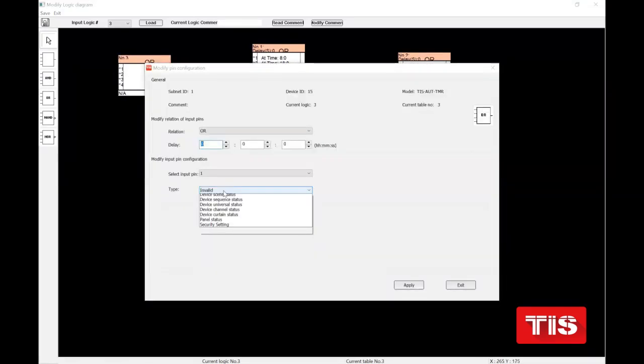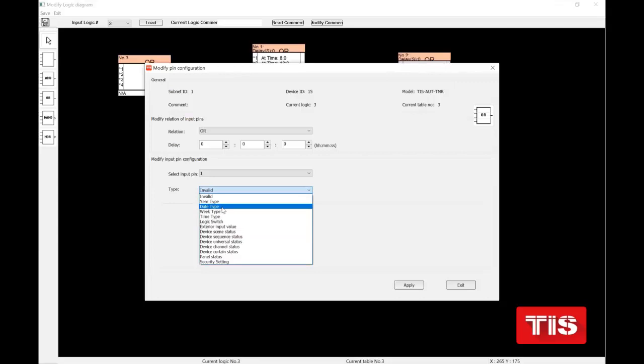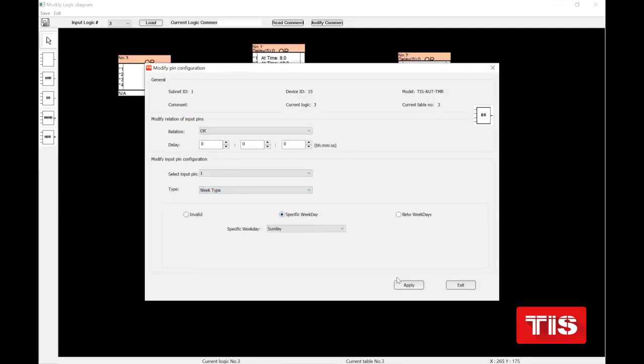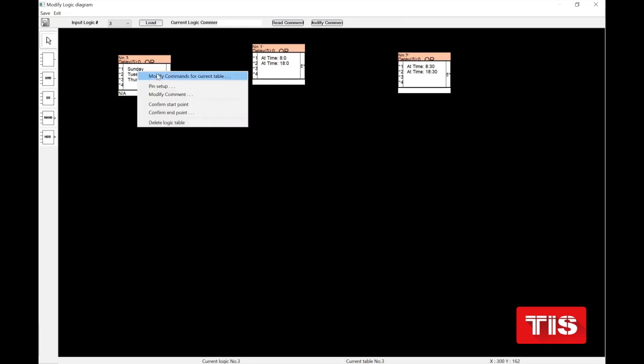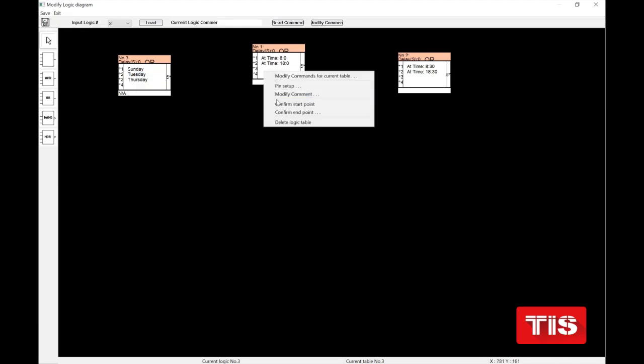Pin number 1, we say, if it is week type, if it is Sunday, or we don't need Monday, therefore we remove Monday, Tuesday. Number 3, again week type, not Wednesday, Thursday. By this type that I program, one day yes, one day no, one day yes, one day no. Then you need to link this table to this one.